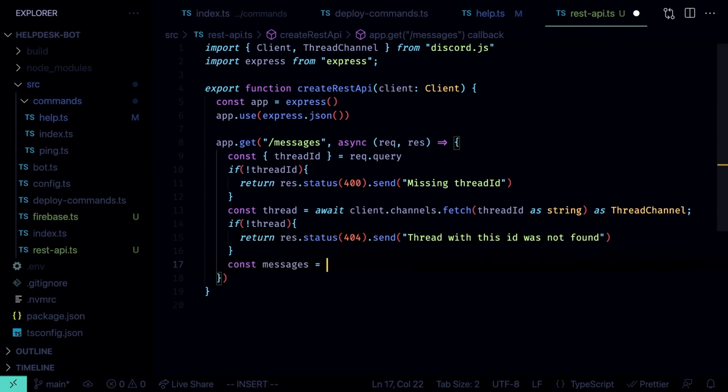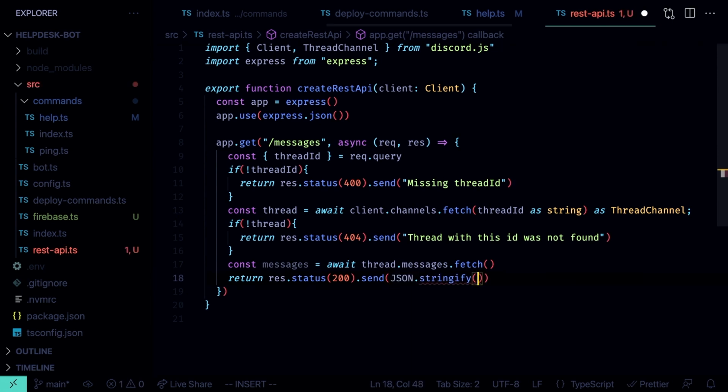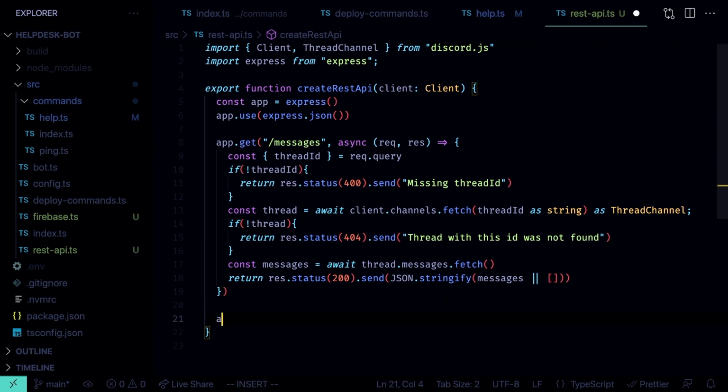Now we can fetch the messages. const messages equals await thread.messages.fetch. And if we got the messages, we can return a new response with status 200, and we send JSON.stringify messages or an empty array, just in case we didn't get any messages or the thread was empty. All right, now we can get the list of messages. Let's add an endpoint to be able to post messages, and we do app.post to process the post requests. Post message, there is going to be an async handler that is going to get request and response.